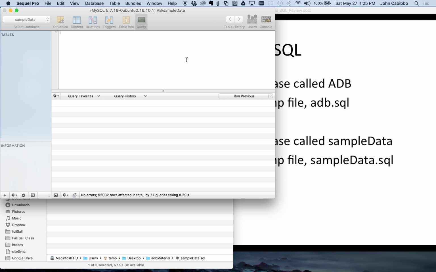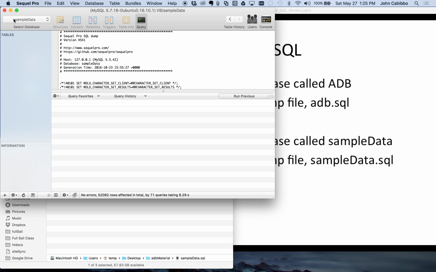One thing I do want to stress is that although SQL Pro is running on our Mac, we're connected to MySQL running on the VirtualBox, on the virtual server. So we are not running MAMP. MAMP doesn't need to be running because we're not talking to that instance, that install of MySQL. We are talking to the VirtualBox. So once it loads, hit run all queries.